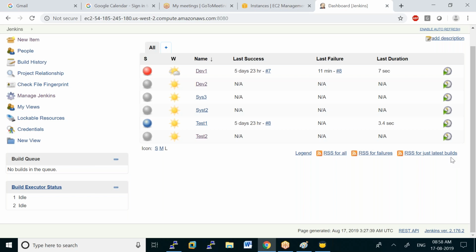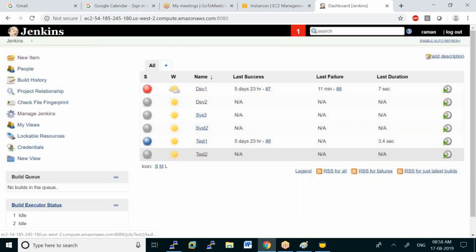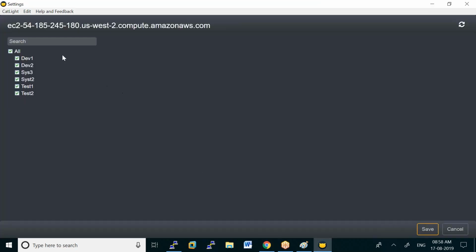So on the corresponding client machine, it will be notified. This is the way by which you can make use of Catlight notification.